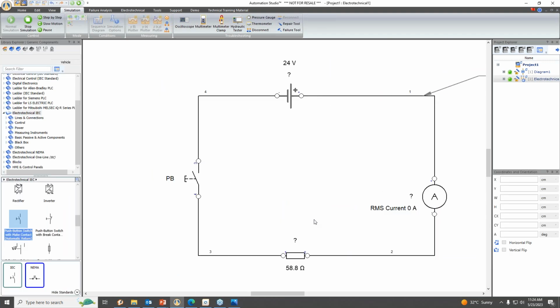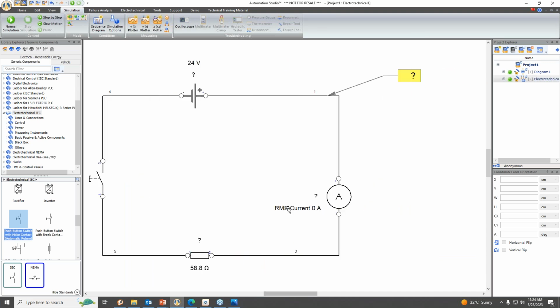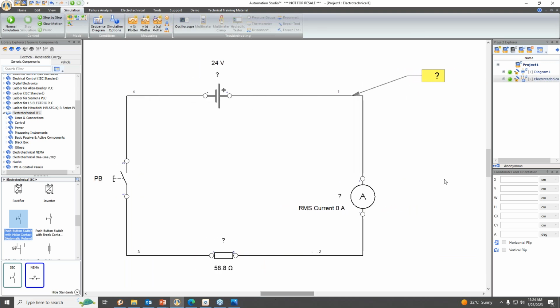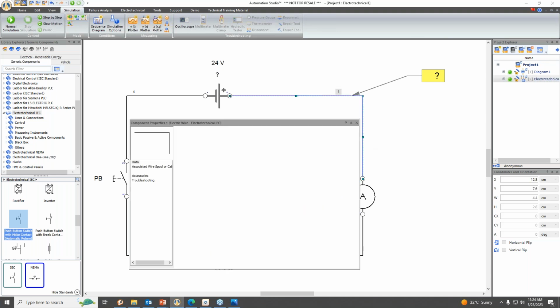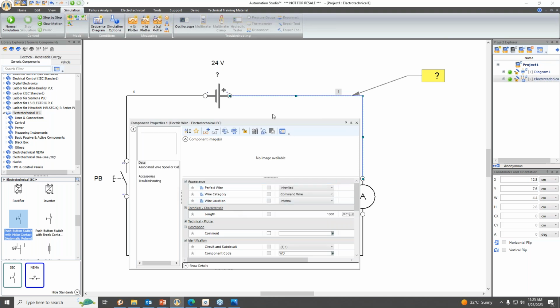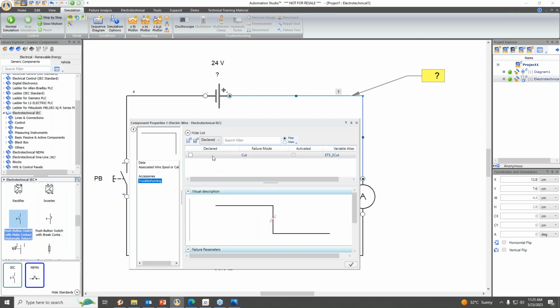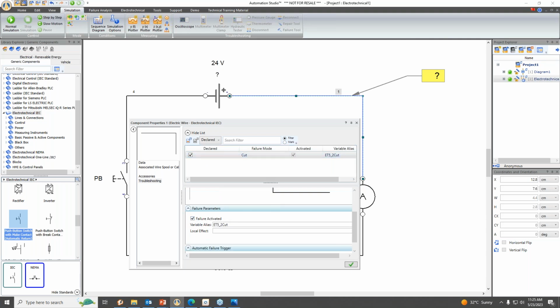I'll show you one example of that. If, for example, teachers want to create some troubleshooting scenarios and teach their students how it can be rectified: for this line, if I double click on it, in the troubleshooting section we have this option of cut. If I want to cut this line and see what happens to the circuit, I'll activate the failure from here.